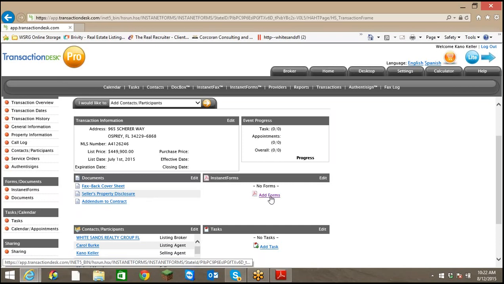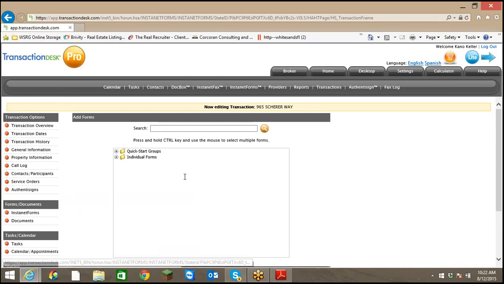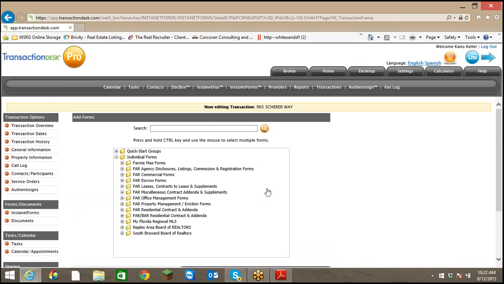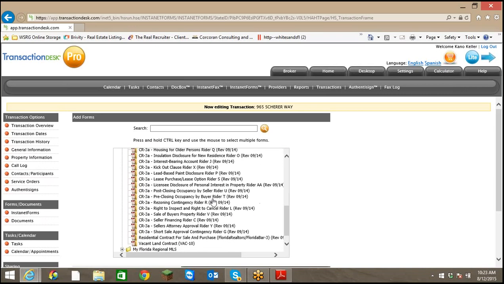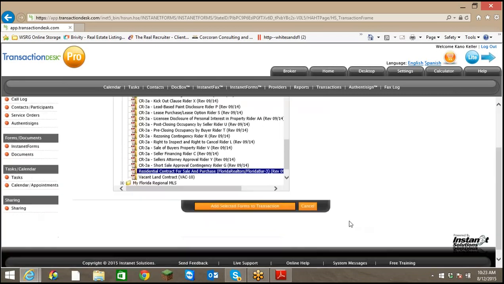contract. All right, so I'm going to click on add forms. And now this is my filing cabinet. In transaction desk, we have two filing cabinets that have all the forms that we need to write up offers. So I'm going to scroll down, and the last two right here, this one and this one, are the contracts. These are the FAR residential contracts and addendums. This is the FAR/BAR residential contract and addendum. In our company, we prefer the FAR/BAR. So I'm going to open up that file. And you can see right here is the first contract, which is an as-is contract with the right to inspect. But for today's purposes, we're not going to do an as-is. We're just going to do a regular residential sales contract. So I'm going to select that contract.